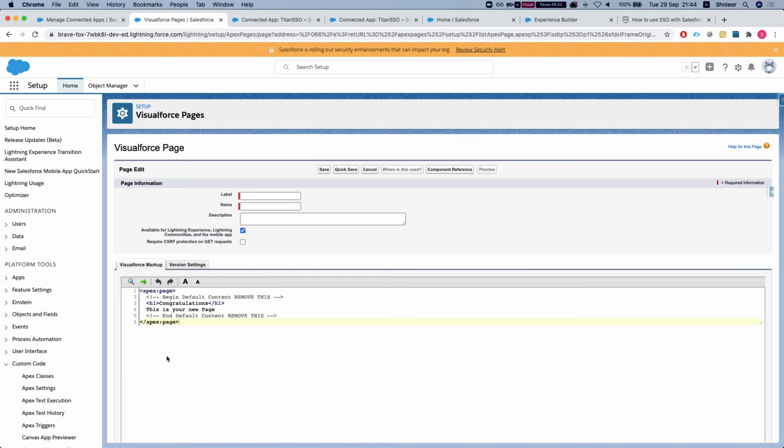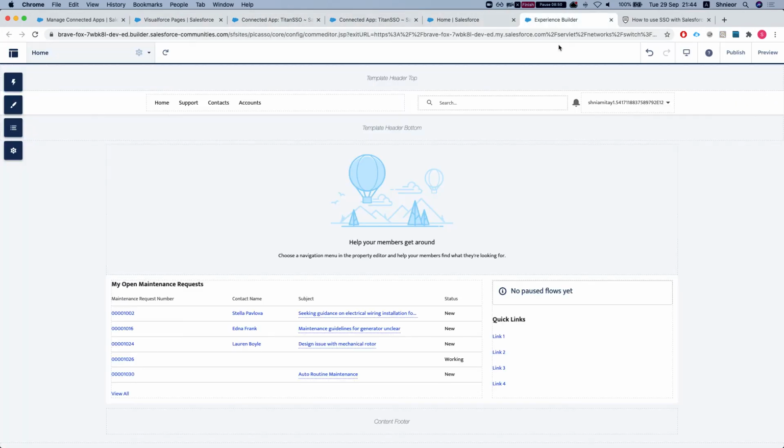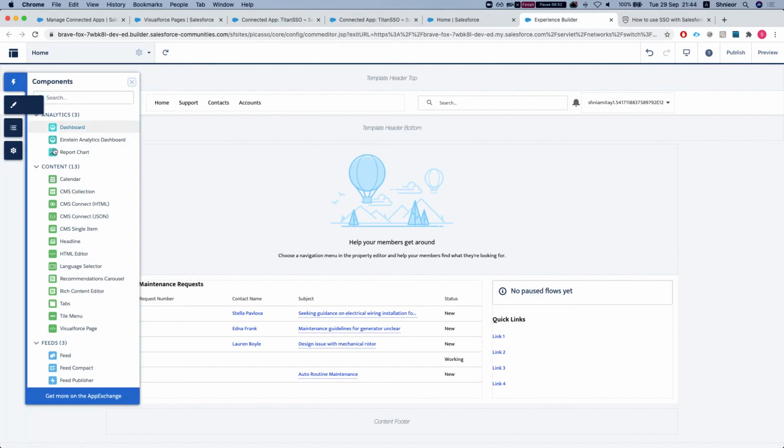We want it to be accessible by Lightning and Lightning communities, and we'll name it Troubleshooting SSO. Let's do standard controller account. It doesn't really matter right now because we're not passing any parameters, and let's get rid of this because we're not passing a record, and we'll quick save this, and we're good to go. Now let's head over to our community builder.